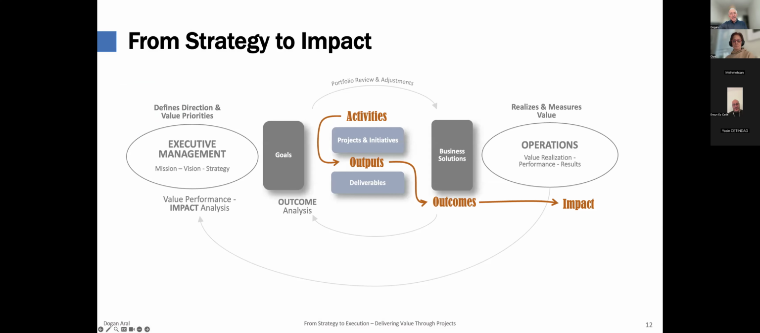Now, let's place these concepts into the bigger picture. This may be a little bit complex picture, so I'll explain it in a very simple way. At the beginning, we have strategy, and organizations define their goals, their direction, and what kind of value they want to create. Then come projects and initiatives. This is where ideas start turning into action. And through these activities, we produce outputs, the deliverables, the things we build or implement.